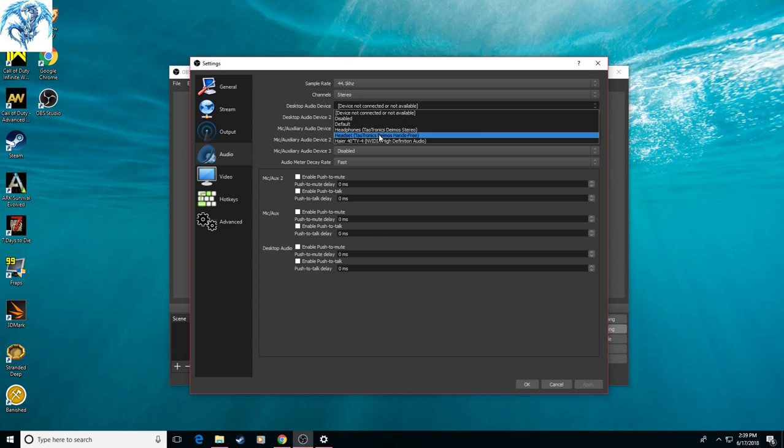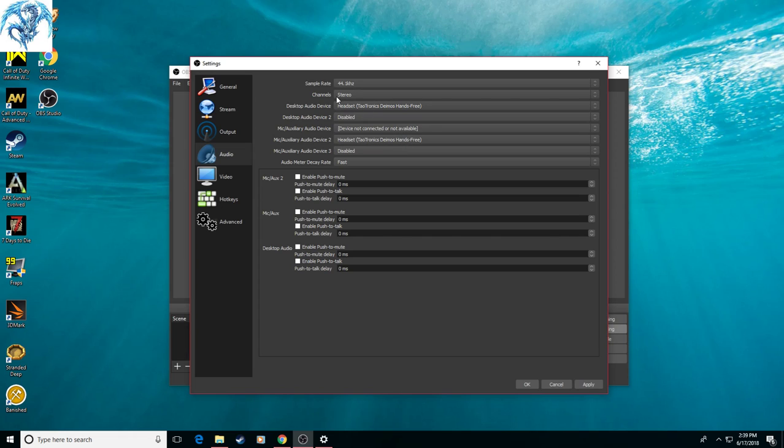So if I put it on this, then it would use this. But I usually have to use my other headset. So I'm going to put it onto my headset. I'll have to fix that later then, because it is not on. But make sure it's headset, not headphones.